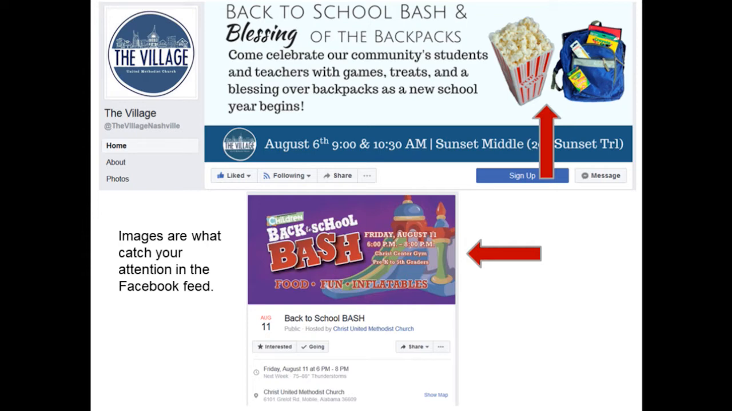Your images should represent as closely as you can what's going to be going on at the event. Like at the Back to School Bash below, I'm automatically going to assume that they're going to have some fun stuff for my kids to do there, even before I read it. It says food, fun, and inflatables, but even before I read it, I see an inflatable in the background, and I know, oh, hey, my kids love inflatables. I'm more likely to stop scrolling and to look at it simply because of that image.